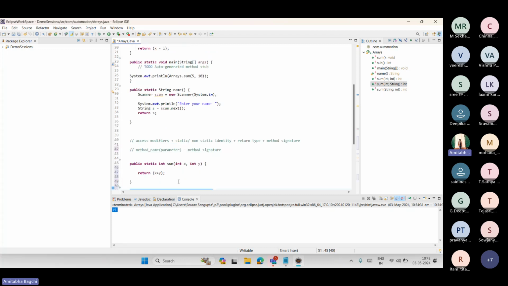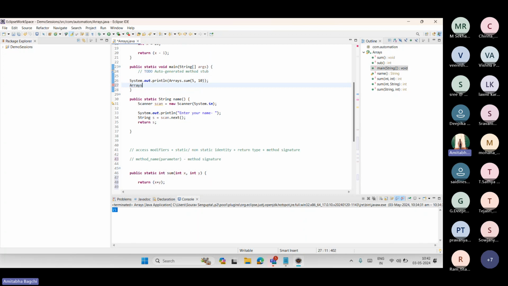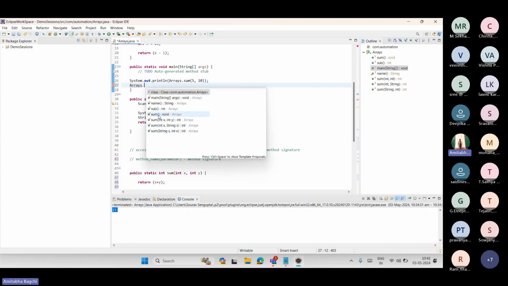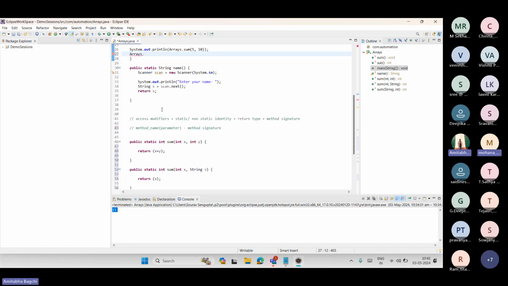Okay. So now if somewhere I go, all these are static methods, right? If I give Arrays dot, you can see how many sum methods are there with all the possible results, right? Some with no parameter, some with integer x and integer y, some with integer x and string s, and some with string s and integer x. Correct?